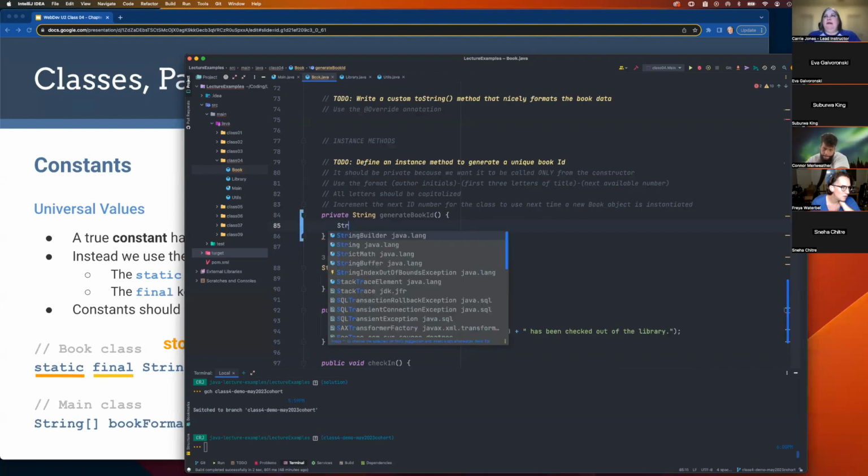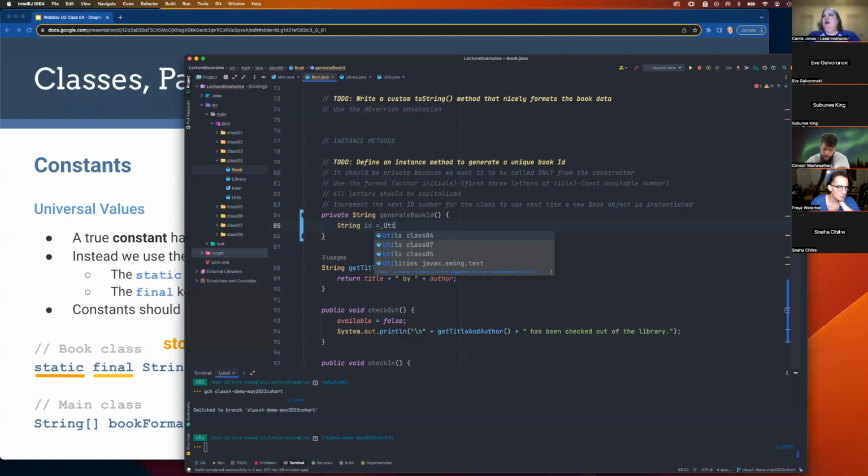Okay, so I'm going to say string ID equals. I'm going to call, that's a static method, so I'm going to say utils dot getInitials. And then I'm just going to give it the author from this particular object. So this is an instance level field, right? And then I'll concatenate that with a dash. And then I'm just going to go straight to the title instance field and say I want to get a substring from 0 to 3, just those first 3 letters, to uppercase. And then I can concatenate another dash.